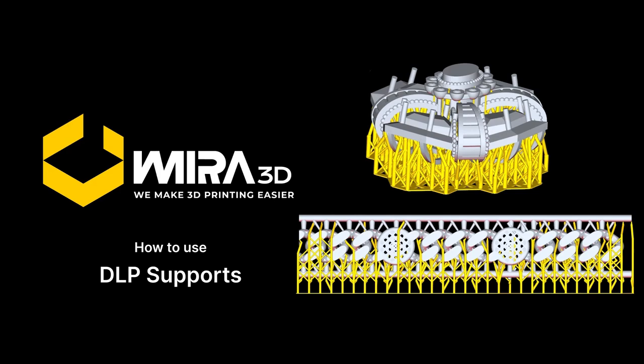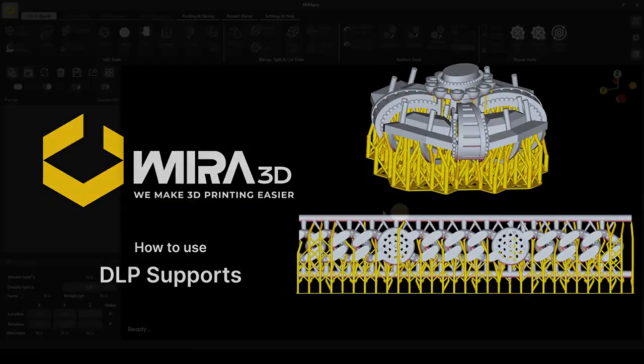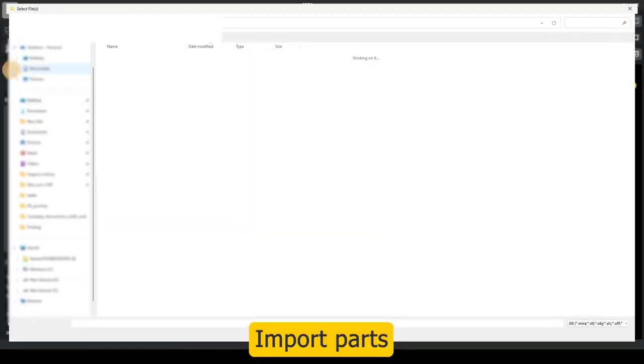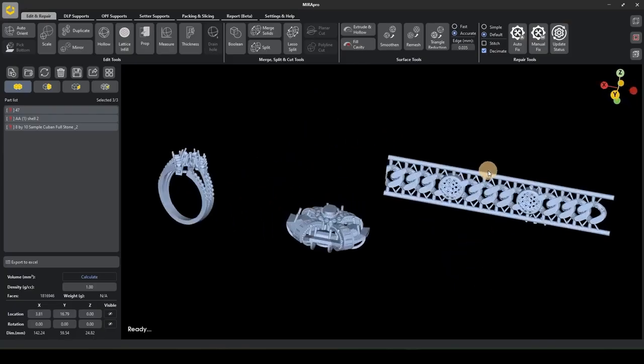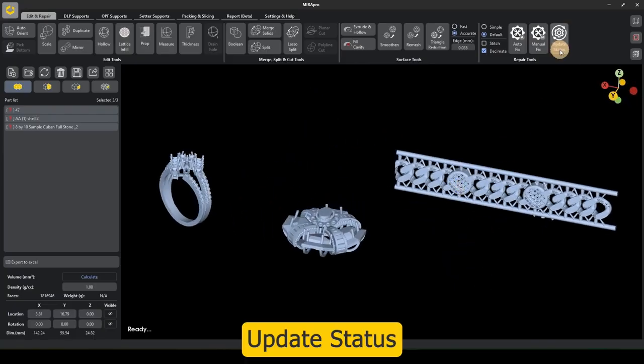Hi! In this video, we'll explore the DLP supports in MIRApro. Let's dive in. Load the desired parts by clicking on Import Parts. Check for errors on the selected parts by clicking on Update Status.